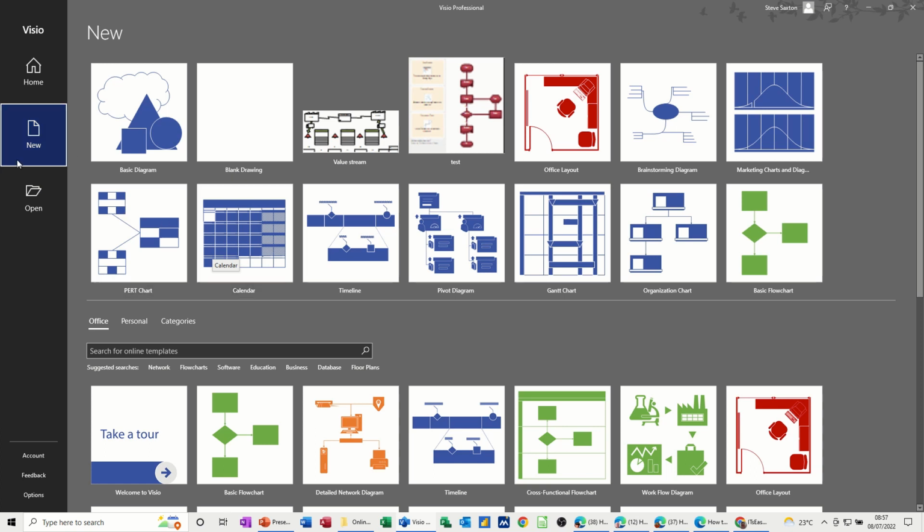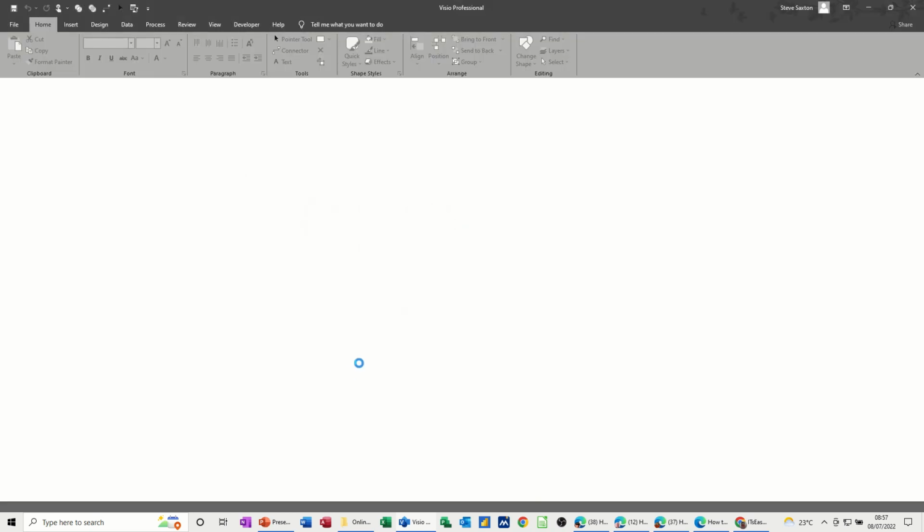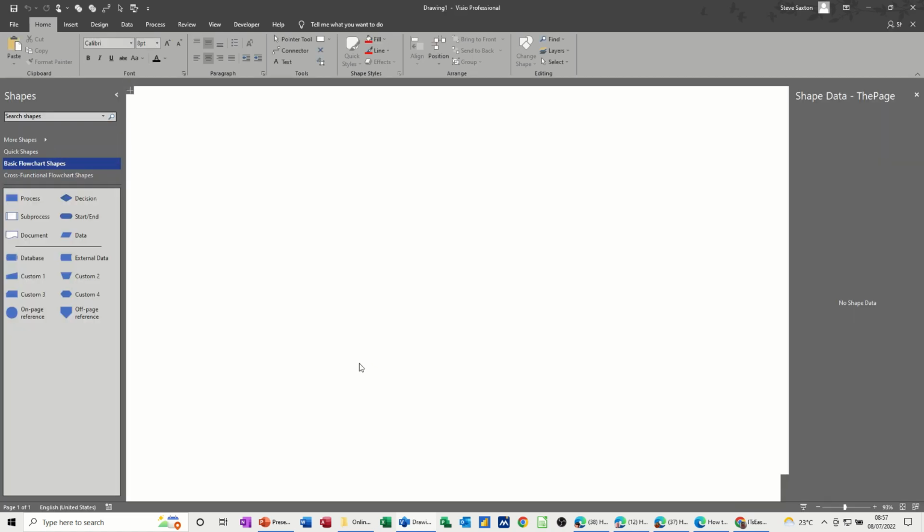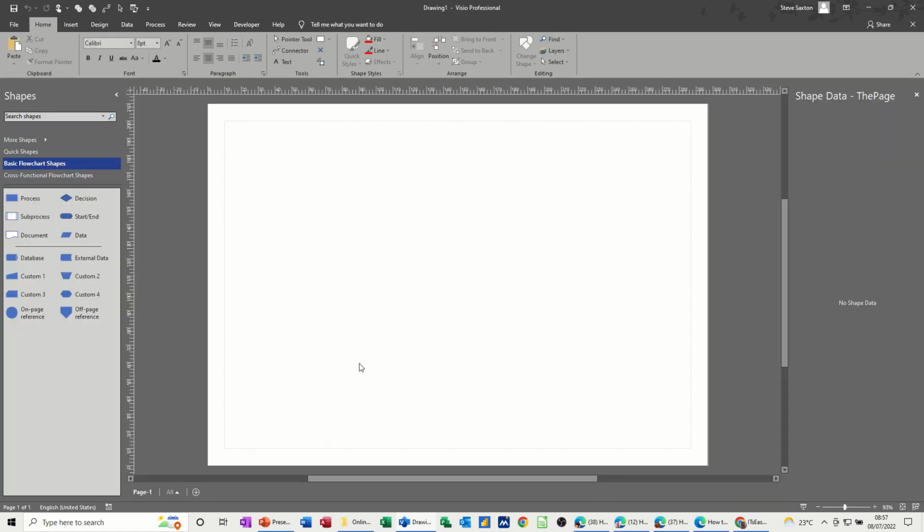So I'm on the new screen and you can see the flowchart, cross-functional, basic flowchart are sitting down here. Doesn't matter which one you go in because you get the stencil of the other one as well. So I'll go into the basic flowchart, just double click on that and it creates a blank flowchart. You can also stop and use one of the wizard options if you wish.